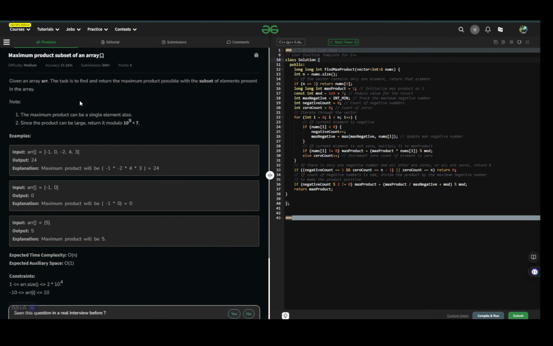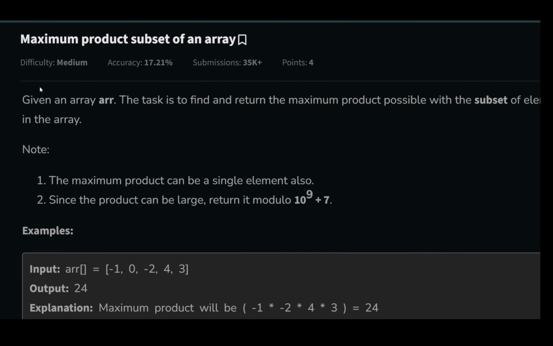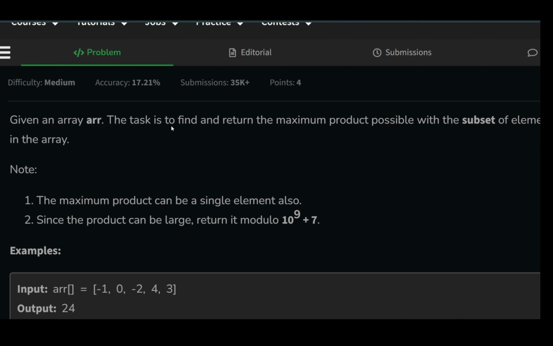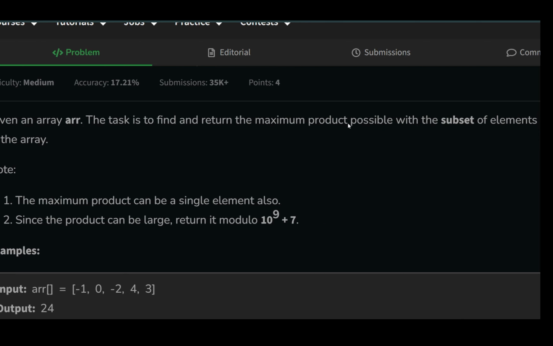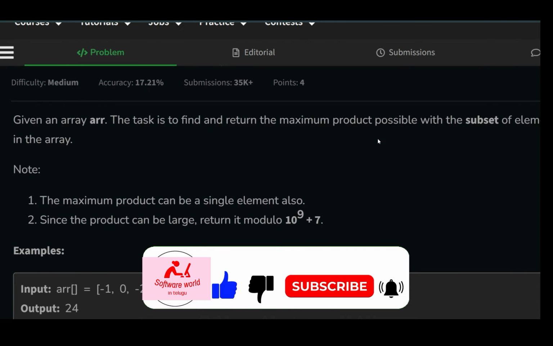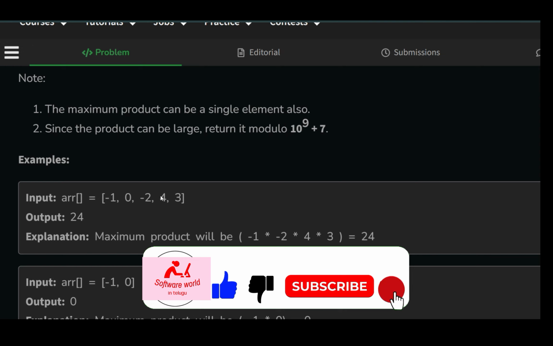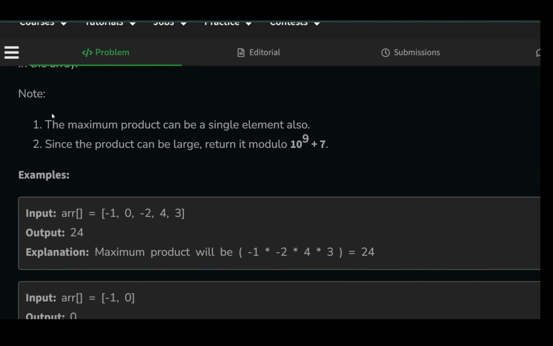Let's go to the problem itself. The problem states that the difficulty category is medium, and there is an array. The task is to find and return the maximum product possible with a subset of the elements present inside the array, which means we have to find the one subset having the maximum product. Keep in mind that the maximum product can be a single element also, and since the product can be large, it should not be stored in a particular integer or long format.